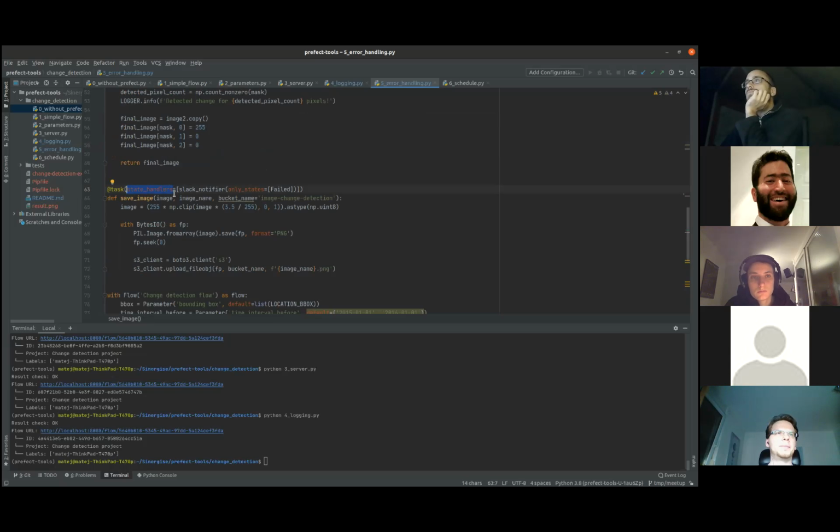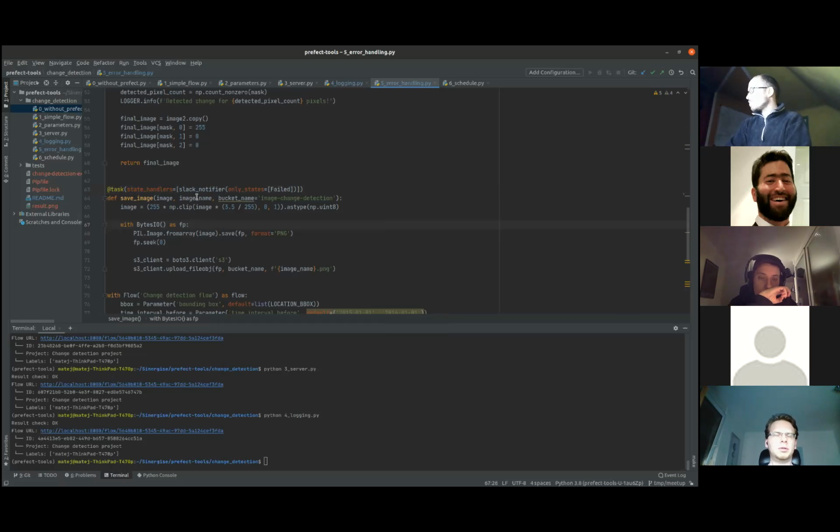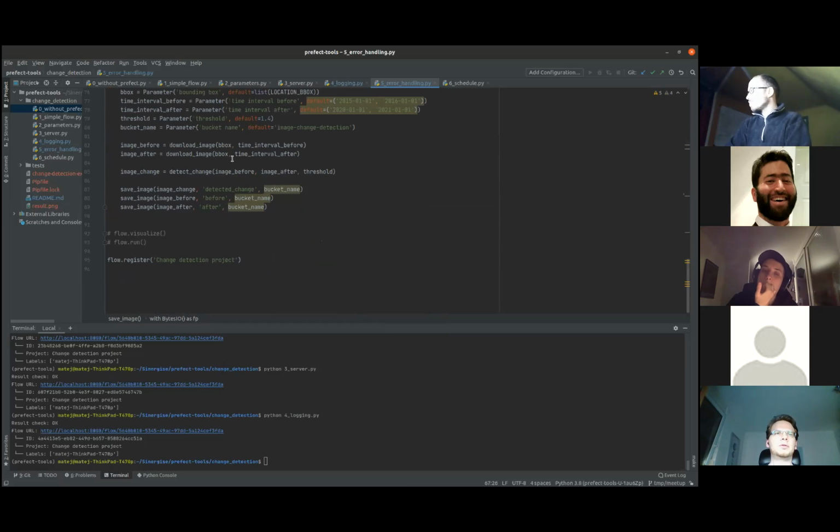So for this tutorial, I actually just took an existing function. It's a Slack notifier, and this will notify me on a Slack channel if this function failed. And there are a lot of other integrations with various software. So for example, it could notify me on email, it could save some results anywhere. There are a lot of options. So let's see how this will work.